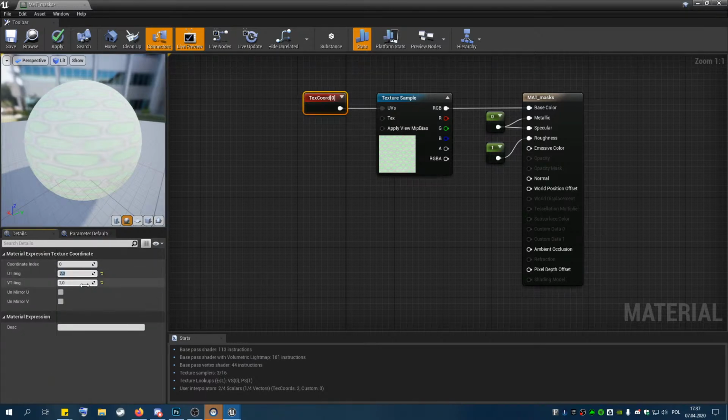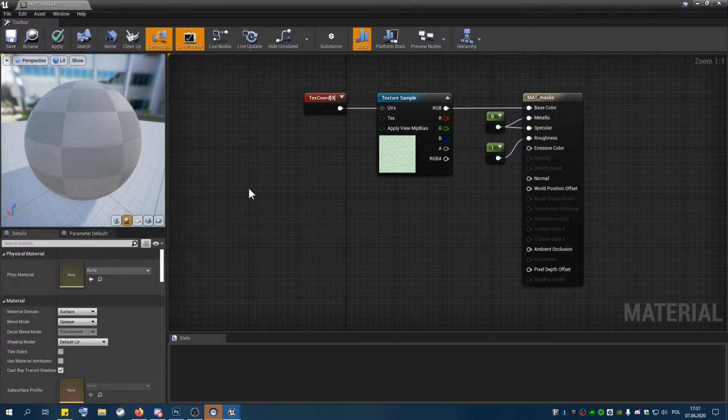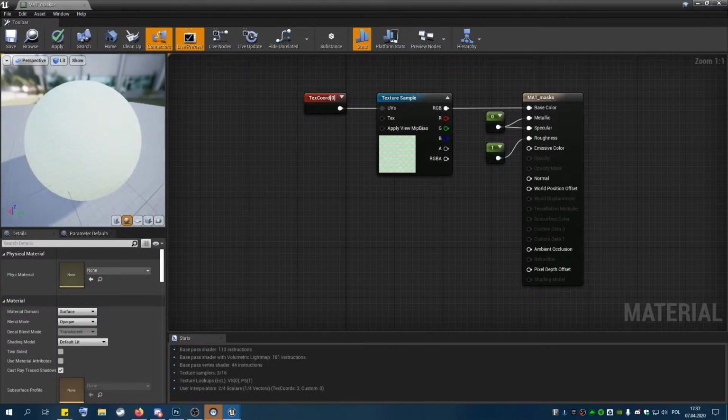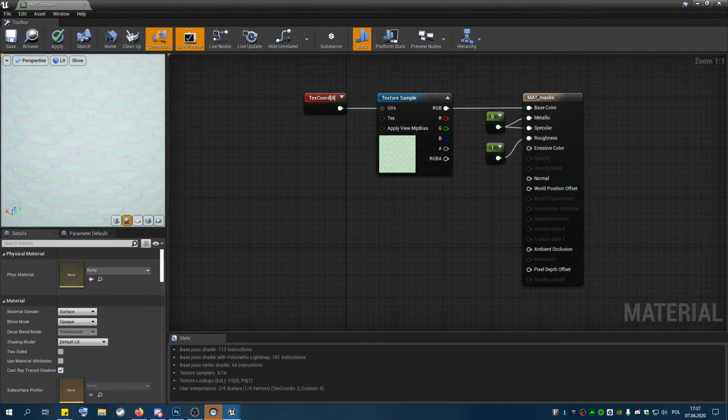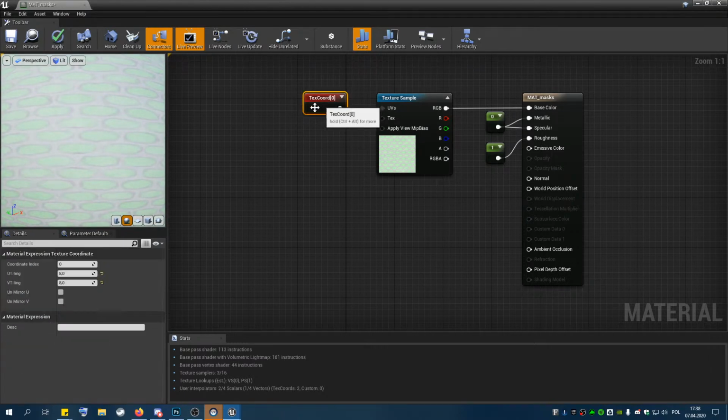Let's push it further. Let's try 8 and 8. And as you can see, there are a lot of bricks. So this texture is seamless, which means the texture can be repeated from each side, so we have no visual seams here. Now this is how we can create some tiling materials.